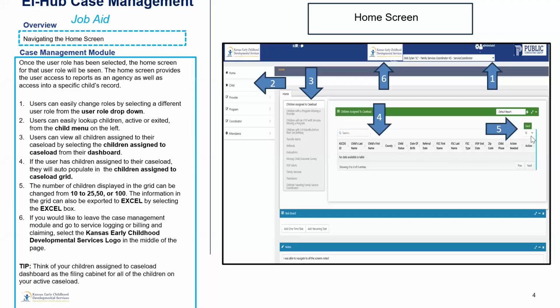I can change the view of this grid here. There's a drop down. I can look at 10 kids, 25 kids, 50 kids, or 100 kids. I can change the view of this grid by simply selecting this little arrow here with the 10. Also, you see there is an Excel button so that if you wanted to, you could export all the information about your caseload to an Excel document.